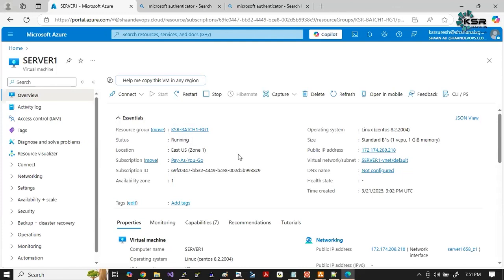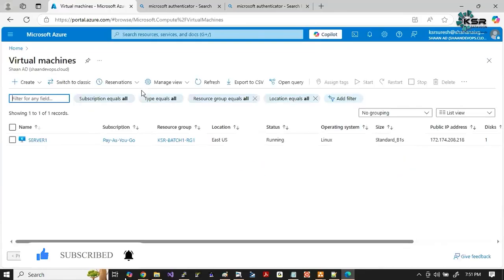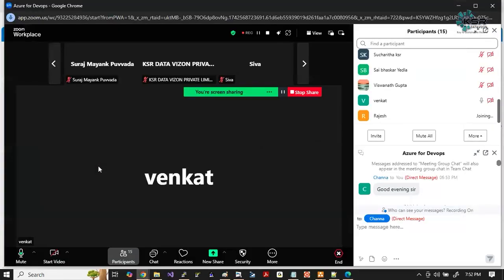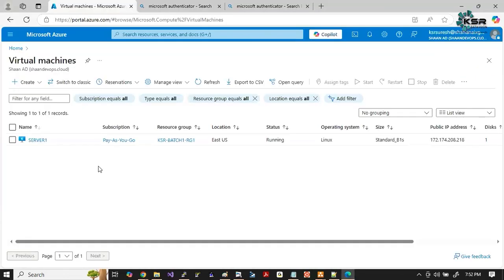No. Think of it wisely and tell me, can he see server 2? No. The answer is no. So he is able to see only his application related things. He can go ahead and see only his application related things. He cannot see all other items.